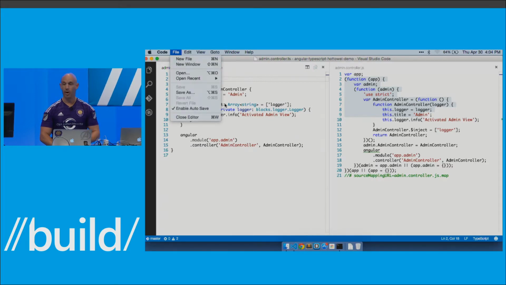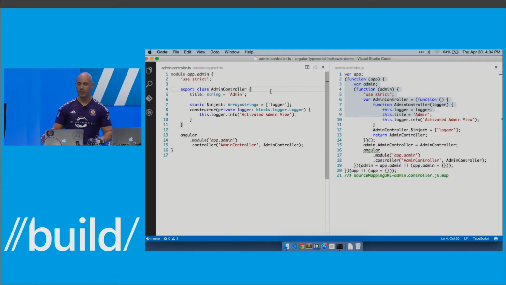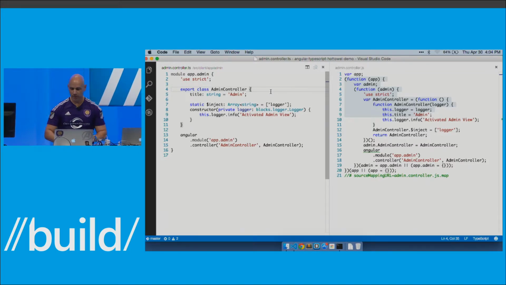One, I've got to enable autosave. And I don't know about you, but once I learned about autosave in editors, I never turned back. It saved me about 300 Command-S's every day. So you only get so many clicks in your lifetime.